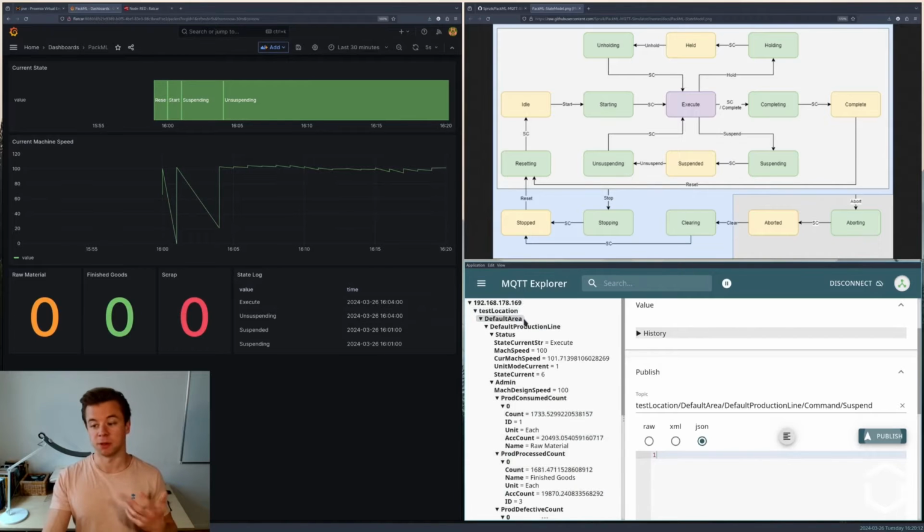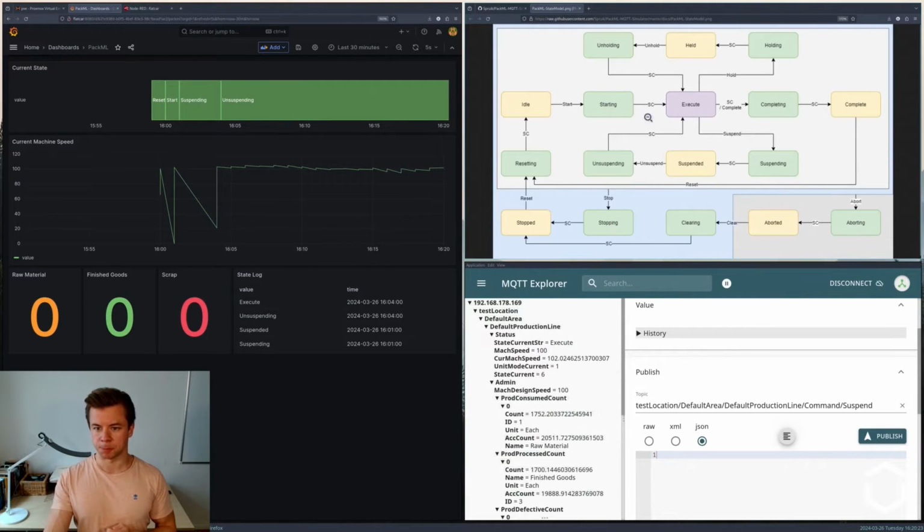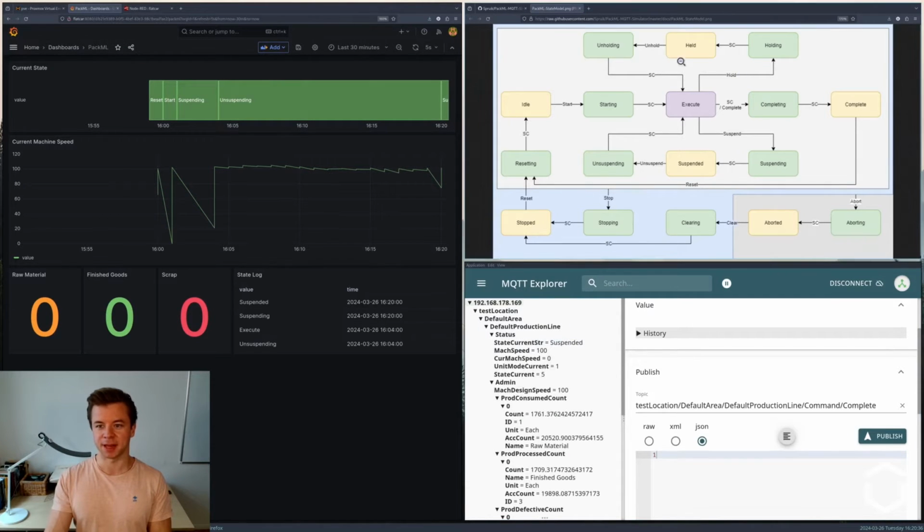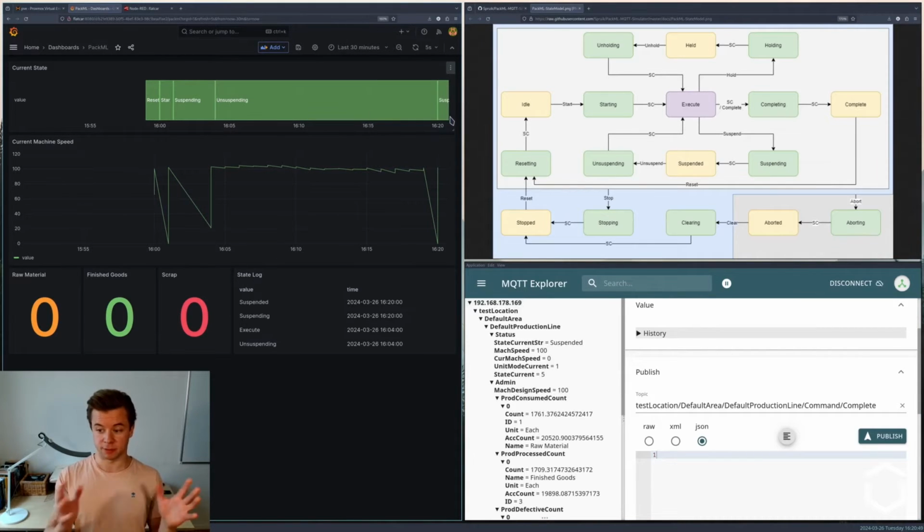In the default area and the production line, I see that under the status tags, I have a bunch of tags. So the current state is execute. Let's send the command complete first. I'm currently in the suspended state. All right, so currently I'm in the state suspended. Now I'm unsuspending. We can see the actual values on the left of the dashboard.